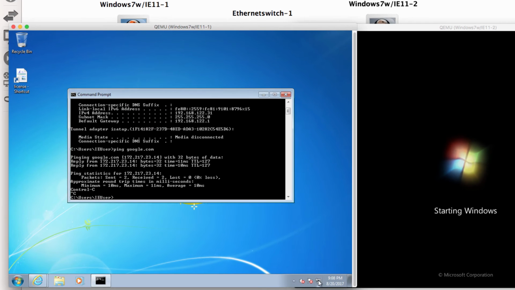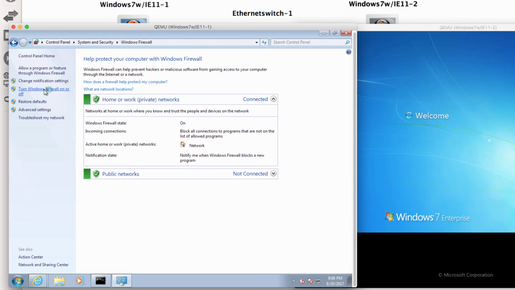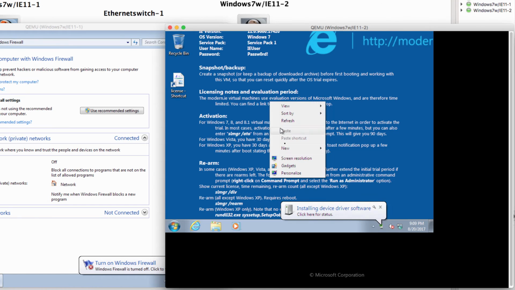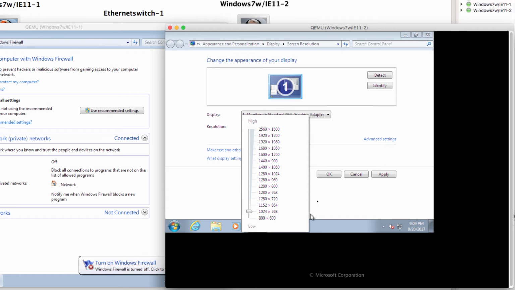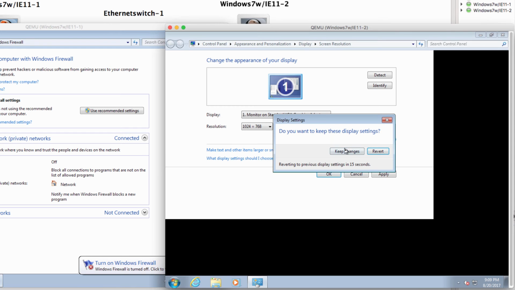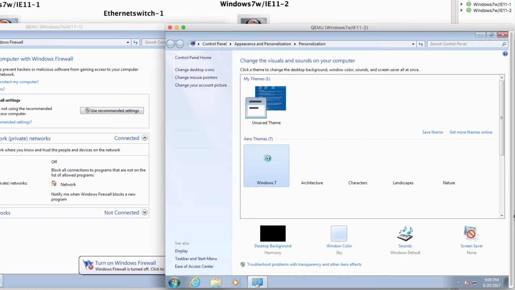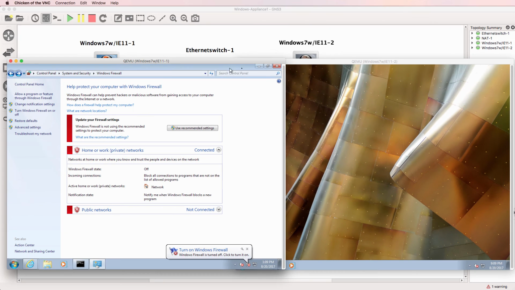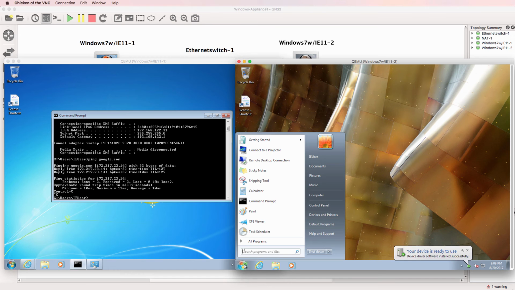So while we're waiting for that, I'll go onto this Windows 7 VM and I'll disable the Windows firewall. So I'll turn this all off and click OK. On the second VM, I'll change the screen resolution. So I'll set this to 1024 by 768. Click OK. Keep my changes. I'll change the Windows background to Windows 7. Or actually, let's change it to something else so that we can see the difference between the two. So, see, here's Windows 7 VM1, here's VM2.